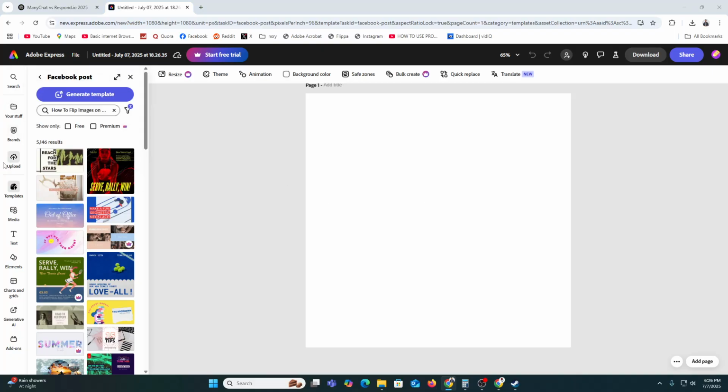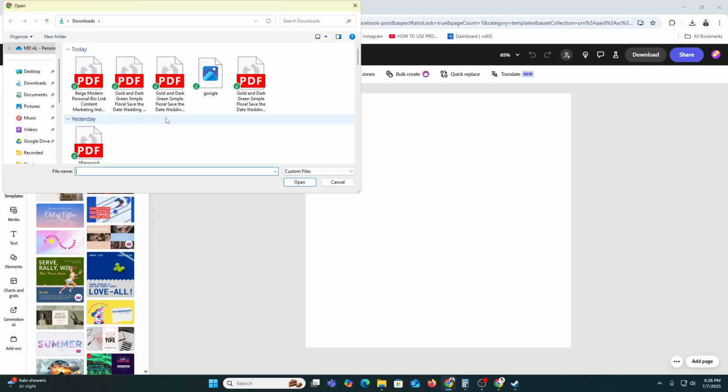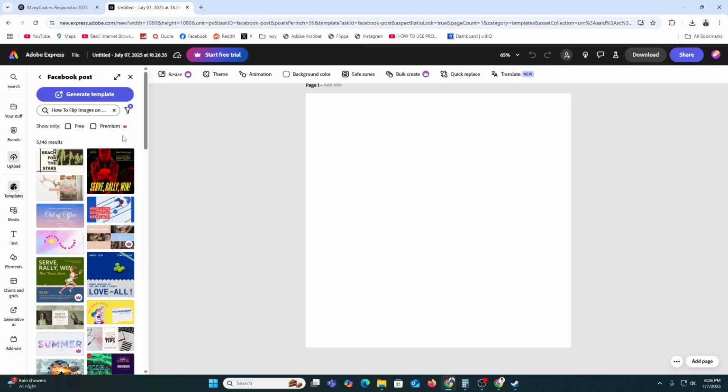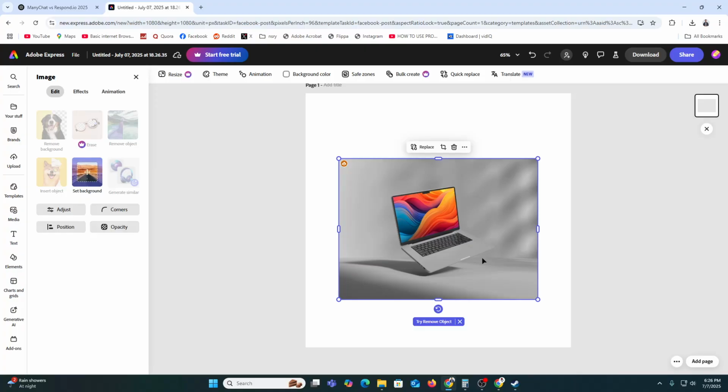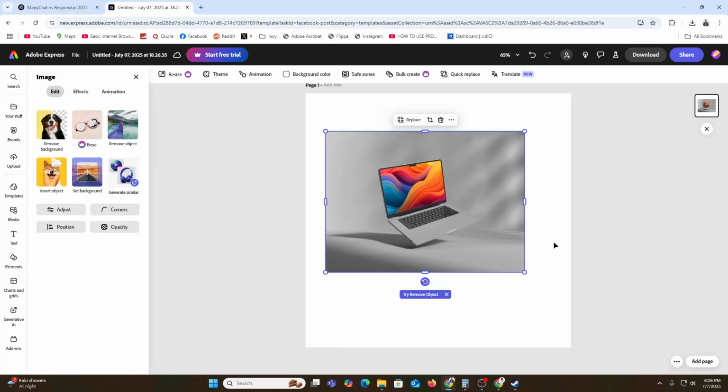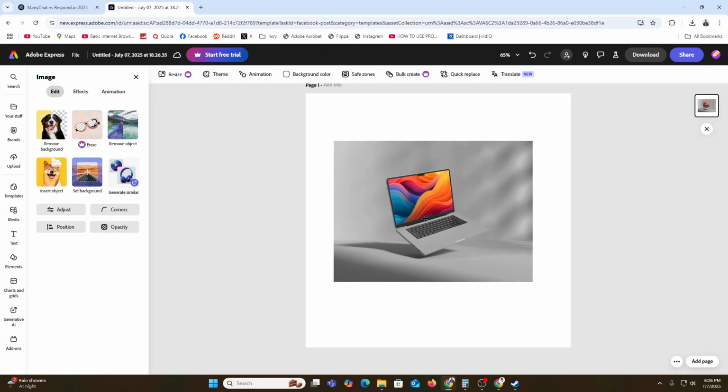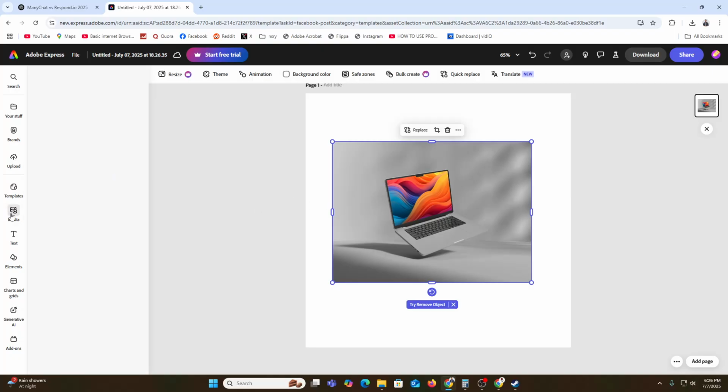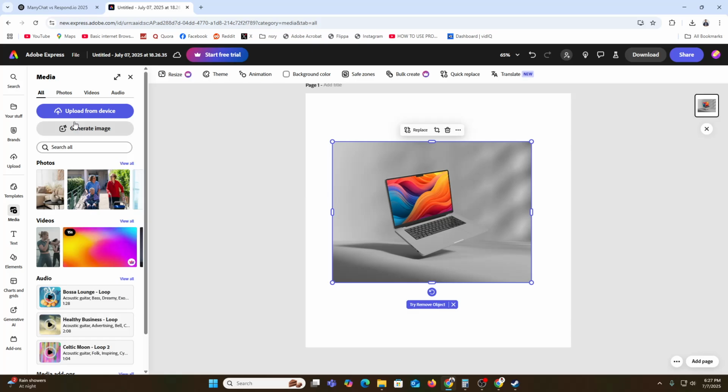So I will click on upload. I already have a couple of images, but I will upload an image here. So here you can see our image has already been uploaded. Now I just want to flip this image. So how can I do it? It is really interesting. Here you just need to click over here, or you can go to the media, and here you will find your images to start your work.